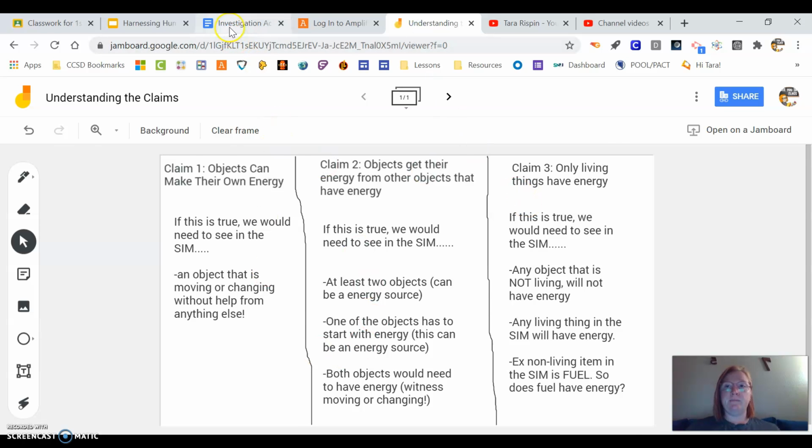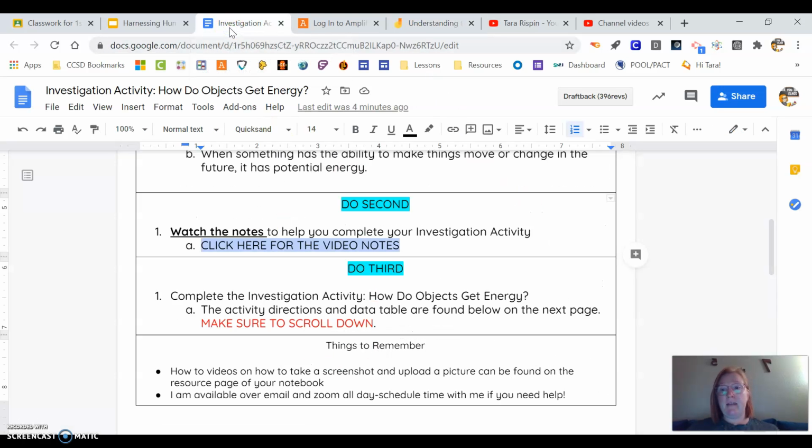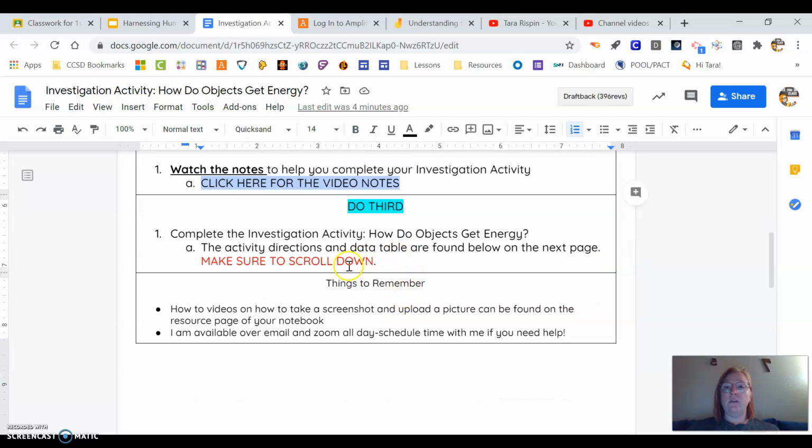Okay, so the next step you do is you're going to watch the video notes and you should see the Jamboard. Then from there, the next step you're going to do is you are going to complete the investigation activity, how do objects get energy? It says this activity, the activity directions and data table are found below on the next page. Make sure to scroll down. So we're going to scroll down.